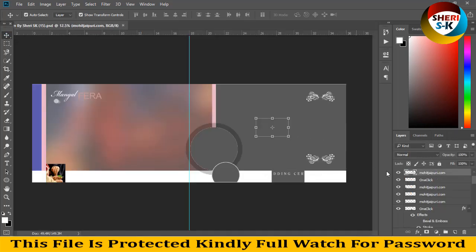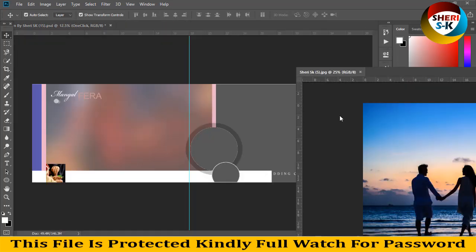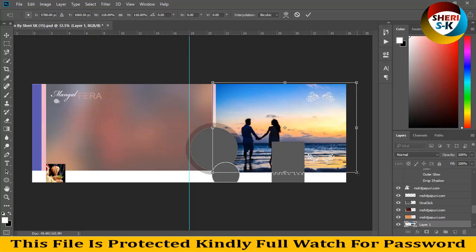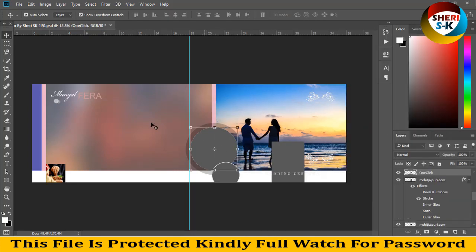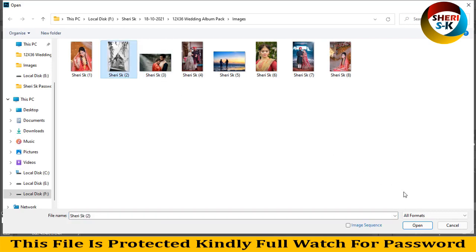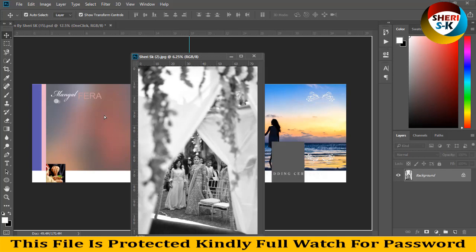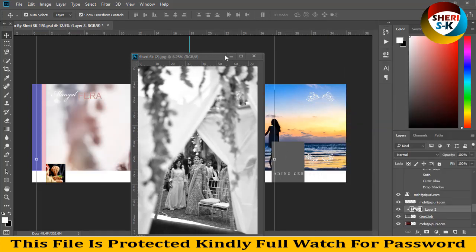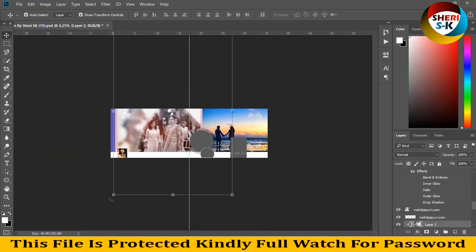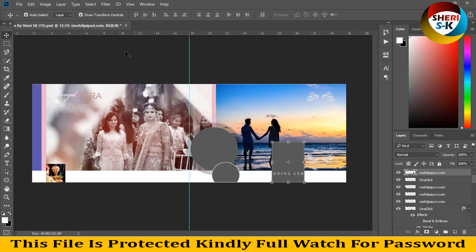Okay, delete it. One click. Drag there. Right click, create clipping mask here, import your own photo here. And drag there. You see our photo is here. Import here, write anything. I know you can do easily.